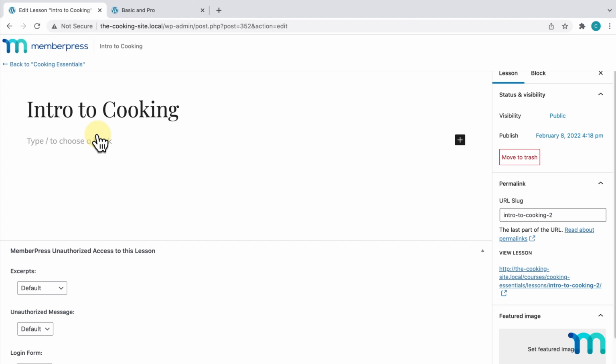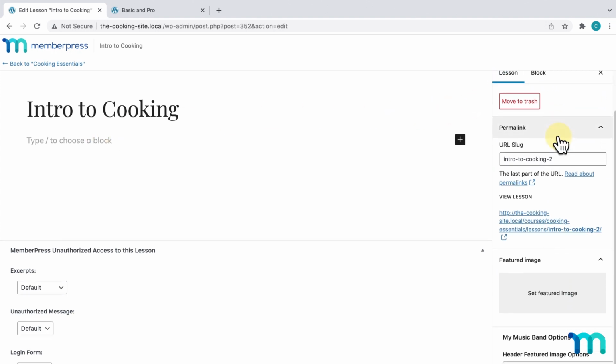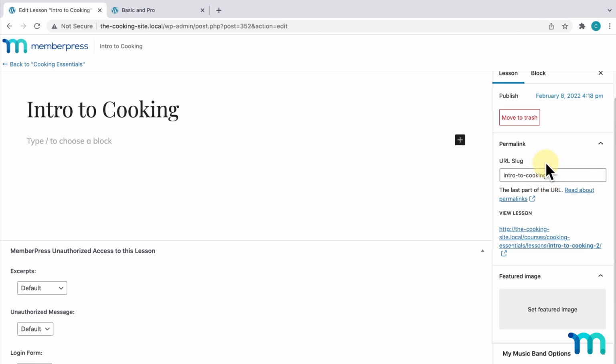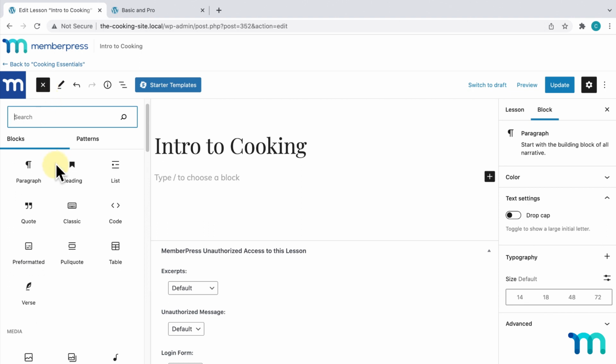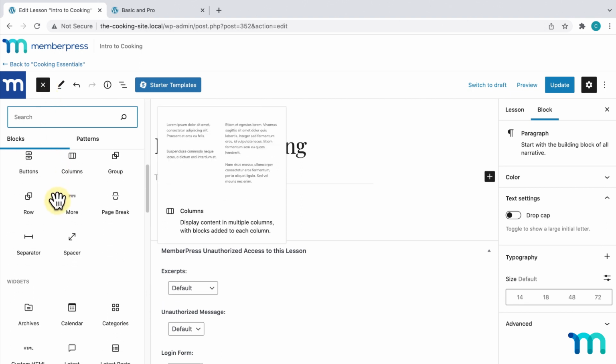Then I'm taken to my lesson edit page. Over here in the lesson tab, you have a lot of the same options that we saw earlier. You can set a featured image, view the lesson, and change the lesson slug here. Now, going back to the block editor and clicking the plus sign icon, you have a lot of WordPress blocks you can use to build out your lesson.